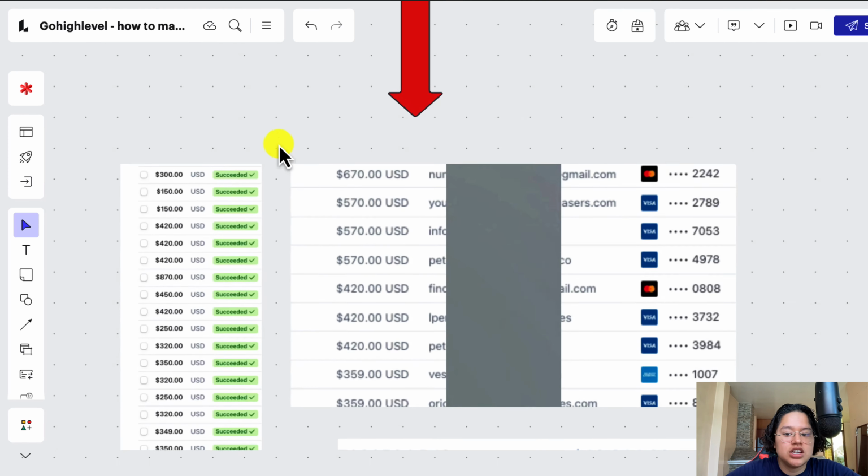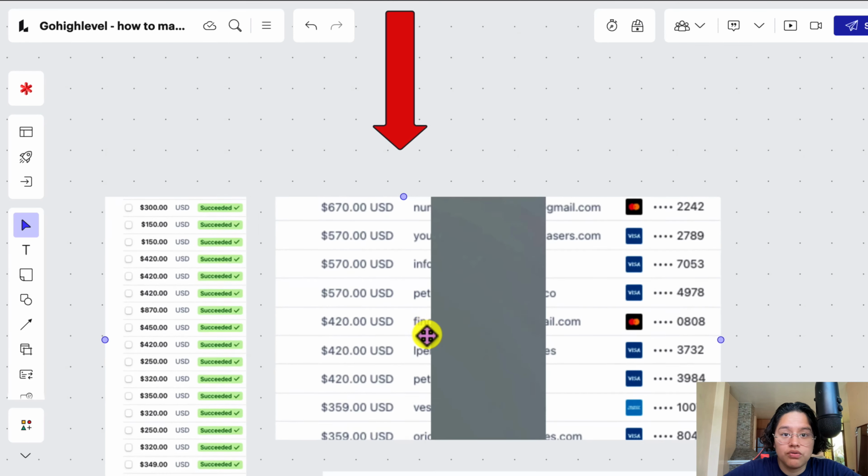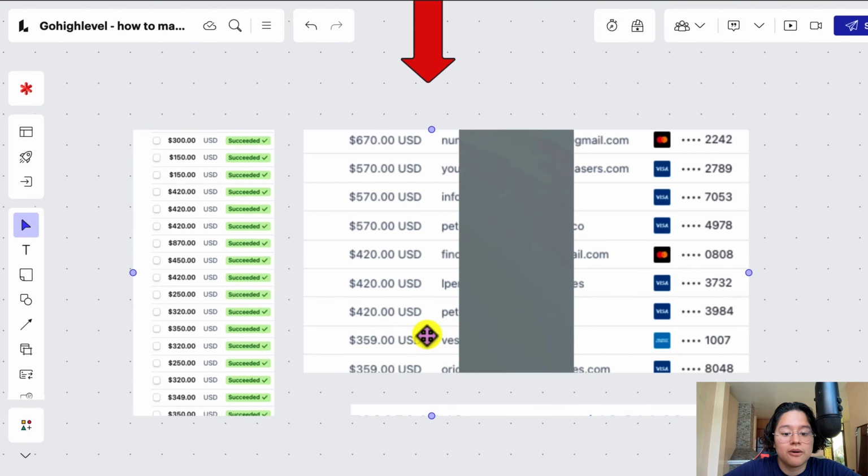And as you guys can see here, I'm also making money with Go High Level. This is just some quick screenshots from my Stripe account of $300, $150, $420, as well as here $570, right? You guys can see the proof here, so I know exactly what I'm talking about.